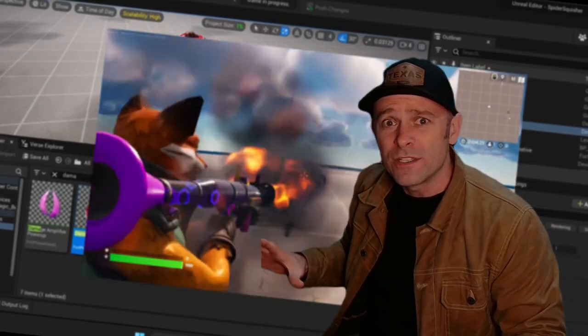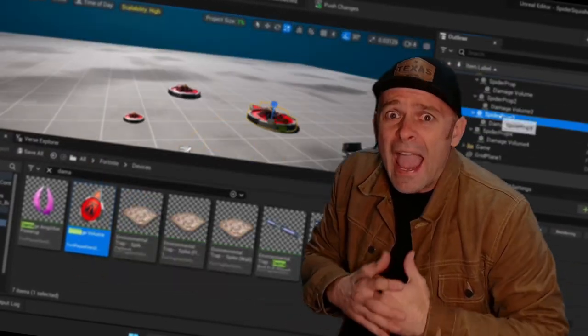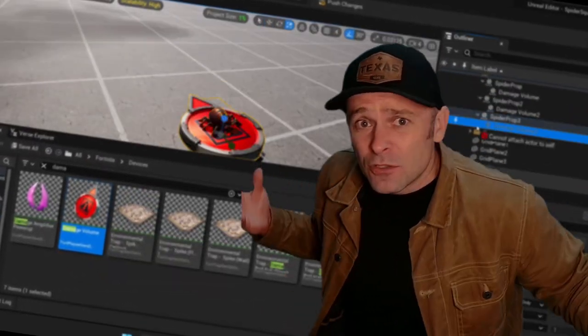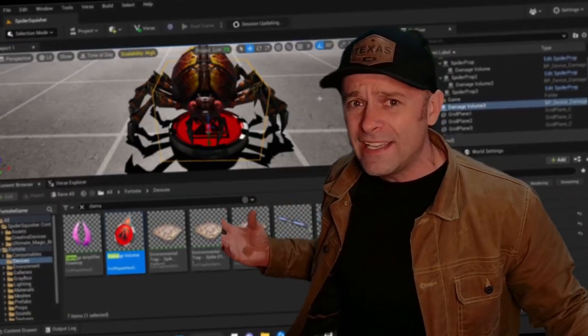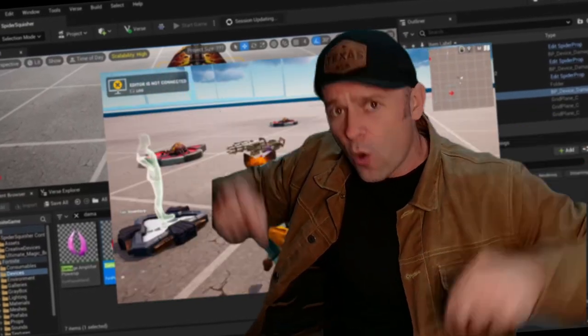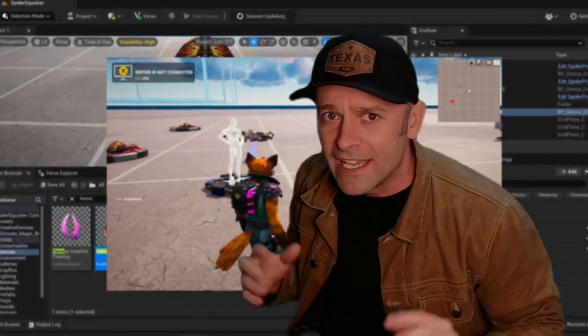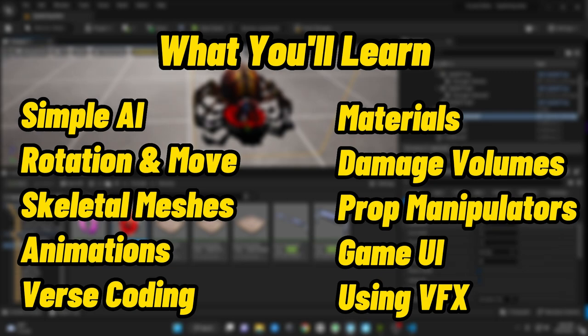We're gonna show your score on the screen with user interface, how to import assets and skeletal meshes and animations and so many other things, all right here in this course. And it's absolutely free. Wow.